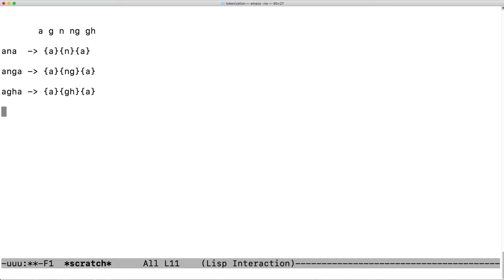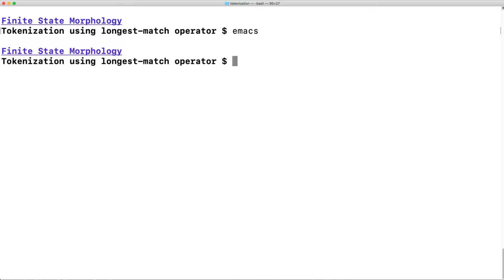To begin with, let's make the following assumption. Let's assume that we can tokenize these characters by doing a left to right longest match. So in other words, when we encounter A, that's the only thing it could be. When we encounter G, it could be a G, or it could be the start of a GH. When we do a longest match, we will assume the longer of the two options, GH, followed by A. Let's try to implement this in FOMA.